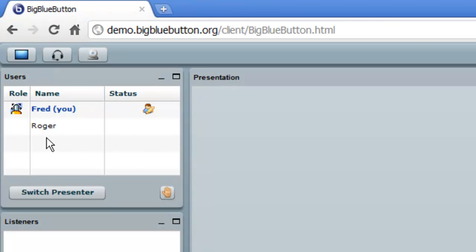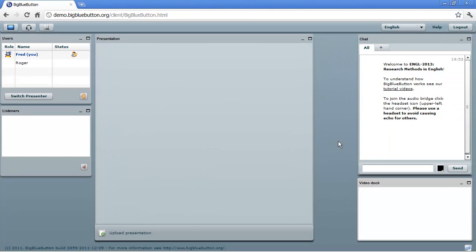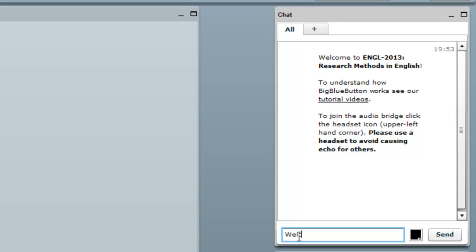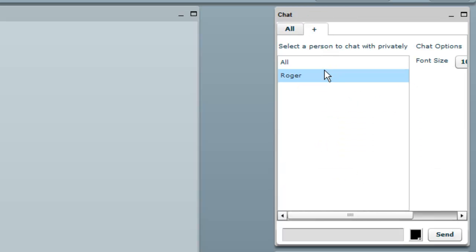Now I could click their name and make them presenter by clicking switch presenter, but for the moment, I'll keep the presenter. So we'll chat. I'm just going to type a message into the public chat. I'm just going to say welcome, and in a moment, Roger's going to respond. And I can also send a private chat to Roger as well.